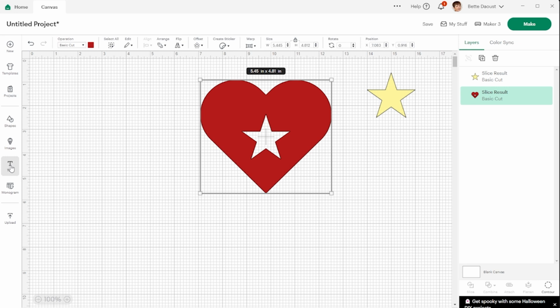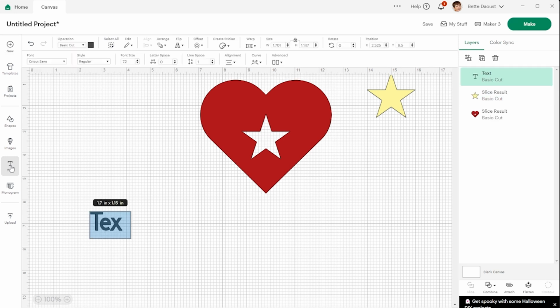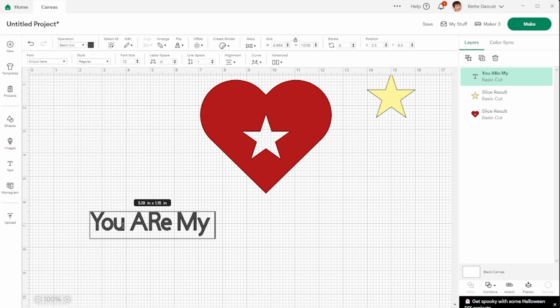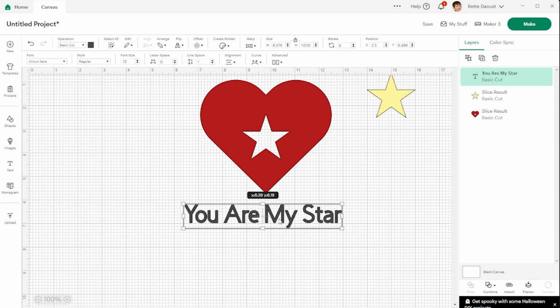Now the other cool thing I'm going to talk about here is changing fonts, and there are a few little things that you want to do in changing fonts. So I just grab my text, and I'm just going to put "You are my star." Well, I've got a capital R here. So let's go back and fix that. You are my star, and say I wanted it to go right here. Now, generally what you're going to do is just click on fonts right here.